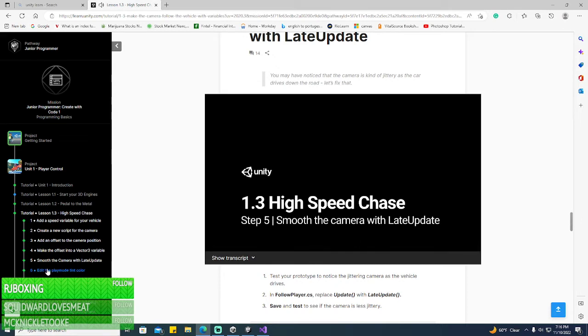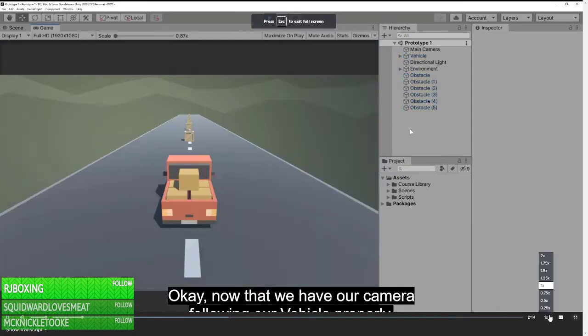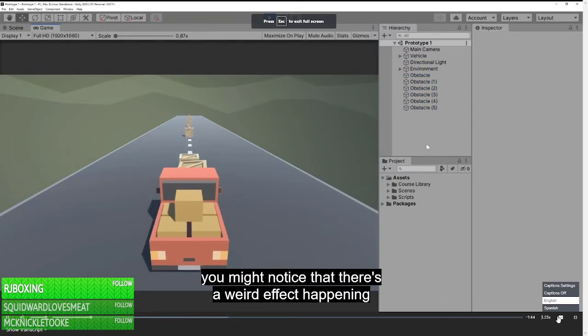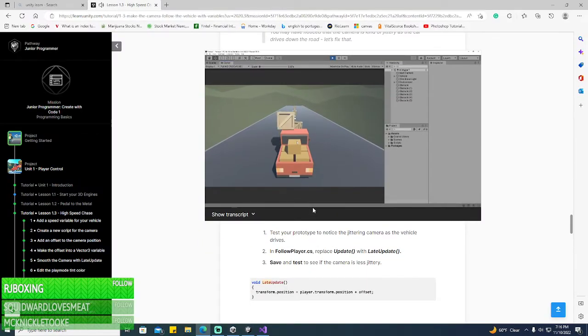Okay, now that we have our camera following our vehicle properly, you might notice that there's a weird effect happening with the vehicle itself where it's kind of stuttering back and forth. And so we can make one small change to our.